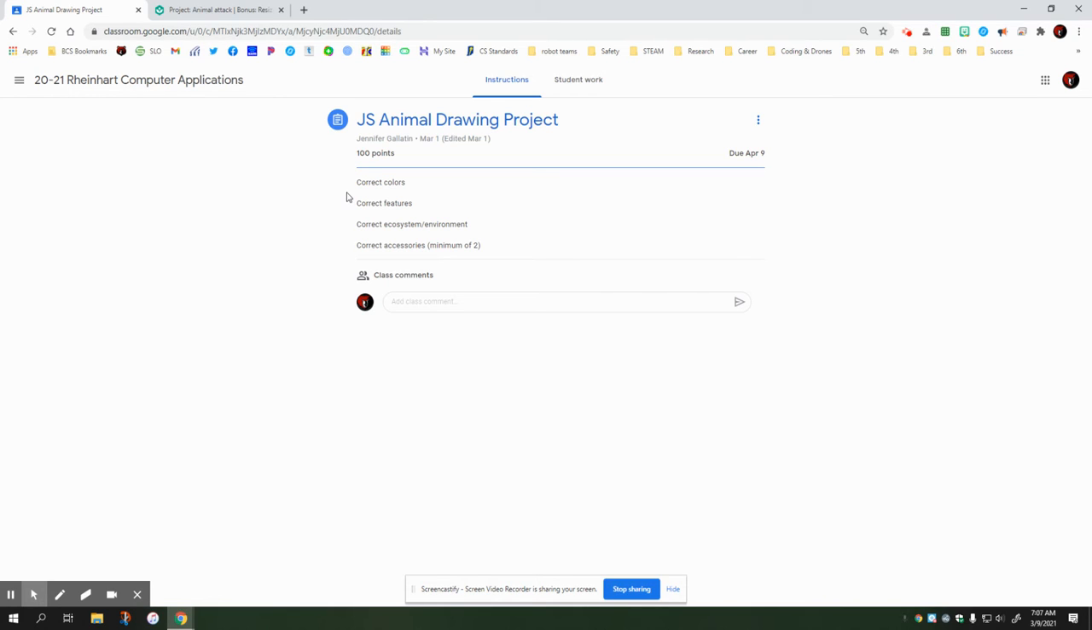And by that I mean if it's a plains animal, it needs to look like the plains, a giraffe or a lion, for example. If it's in the Arctic or Antarctic, then it needs to have those features. So you need to figure out where it would live and make sure that's what you're doing.